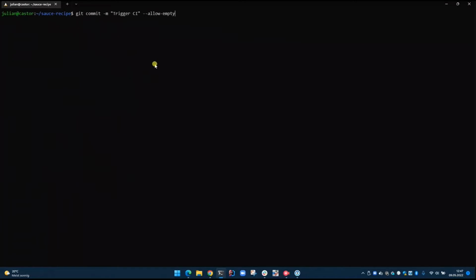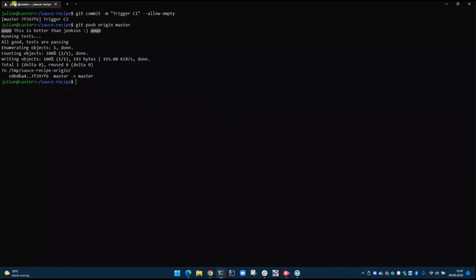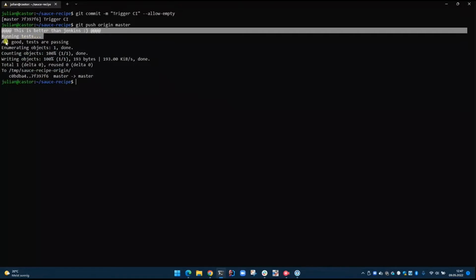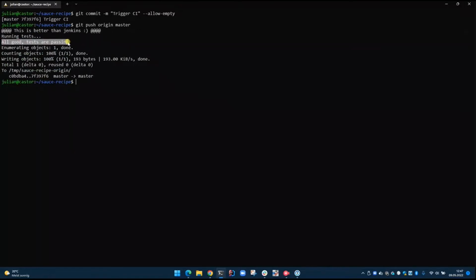Let's test it just for fun. I will create an empty commit and push again. And my two lines and the one from the test suite. So it is indeed working.